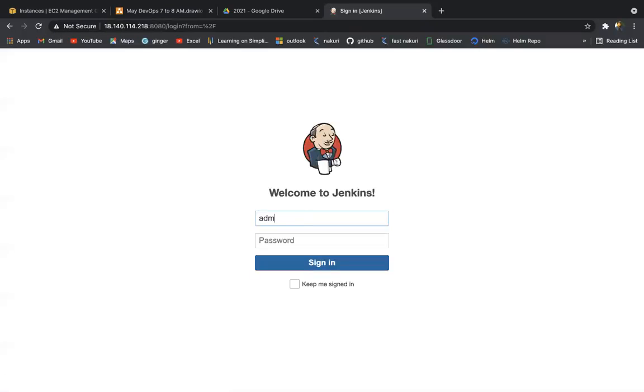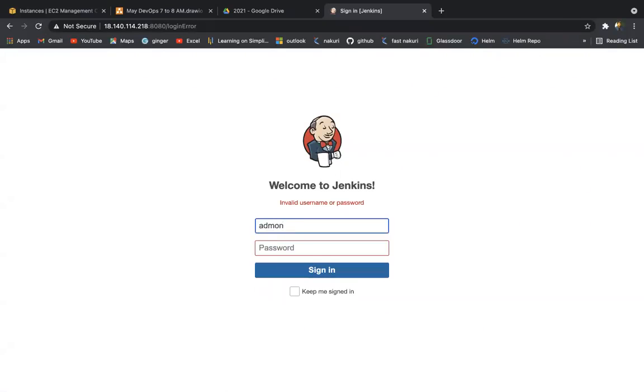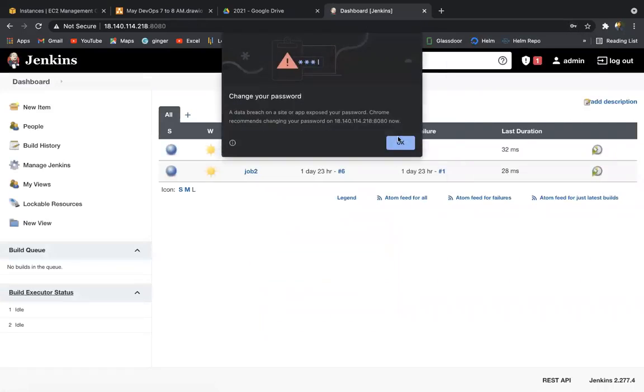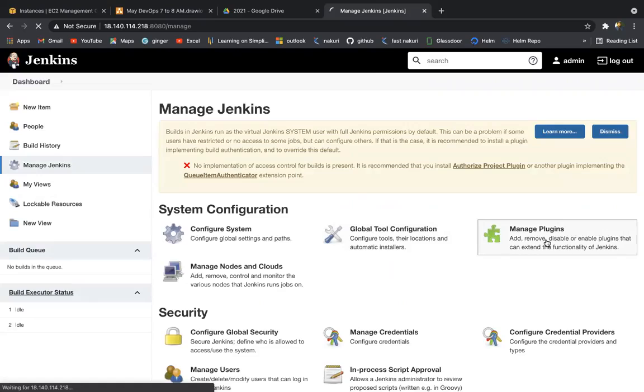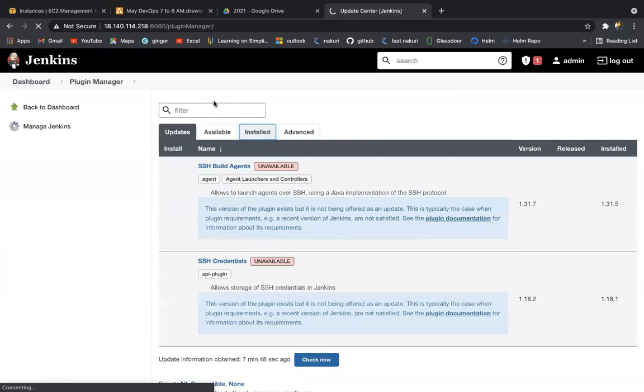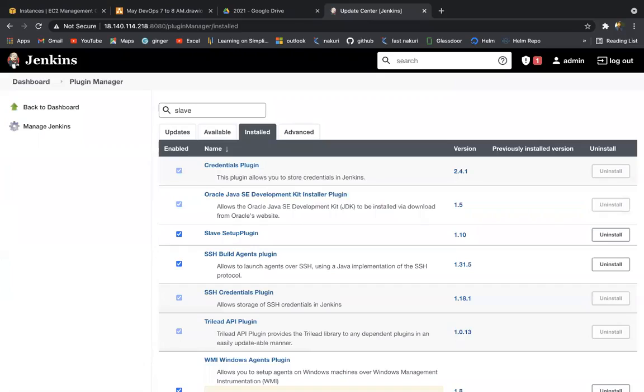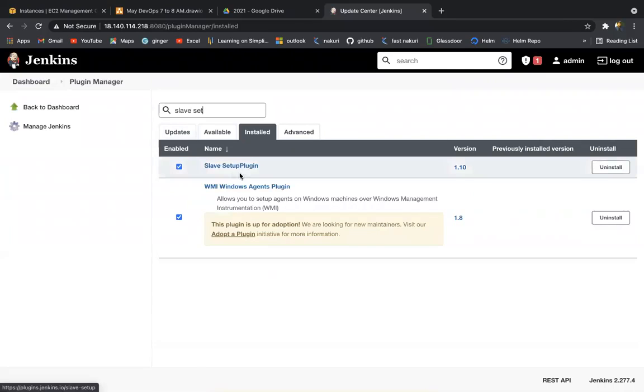So we just created the username and the password. Okay, admin and admin. So that's our password. Perfect. So so far we installed the plugin. Let me cross verify. We just installed the slave setup plugin, right? Slave setup plugin. Yes. All right. So we just installed the slave setup plugin.